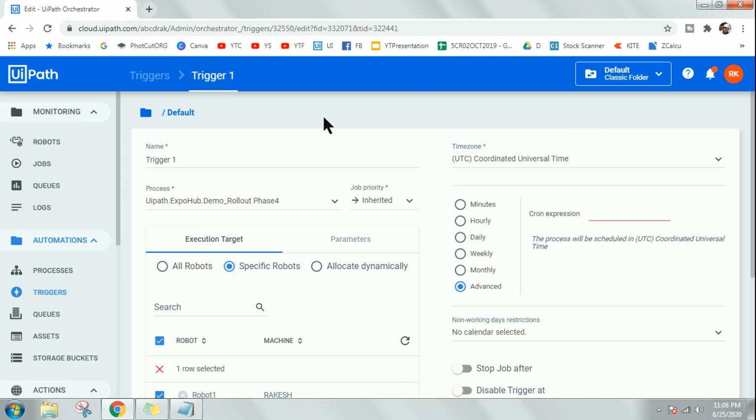When I go to Orchestrator, click on triggers and create a trigger, at the very bottom we have something called advanced option. Other things like minutes, hourly, daily, weekly and monthly are very simple options which you can utilize depending on your requirement. But in most cases you have to utilize the advanced option, which is associated with the cron expression. So let's see how to utilize that.